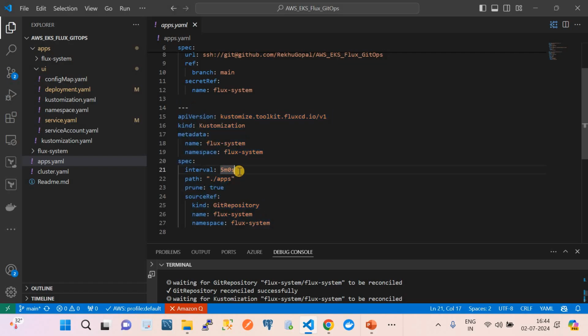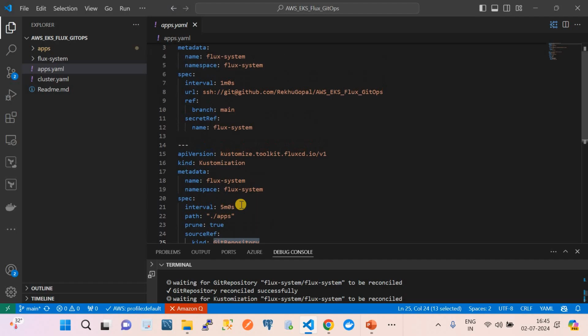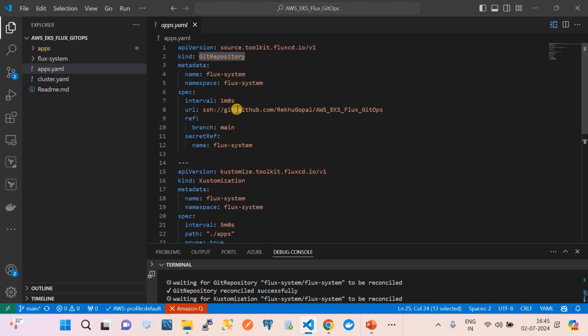Okay, so if you see here, it says interval 5, in the sense of the polling interval at which Flux keeps polling to check whether there is any change in the files present under this particular folder. So here we have apps, right? If I minimize this, you see that we have an apps folder, and that is what we have given as a path. Prune we have to keep as true, and then the source reference, it will inherit from whatever you have defined in the GitRepository object.